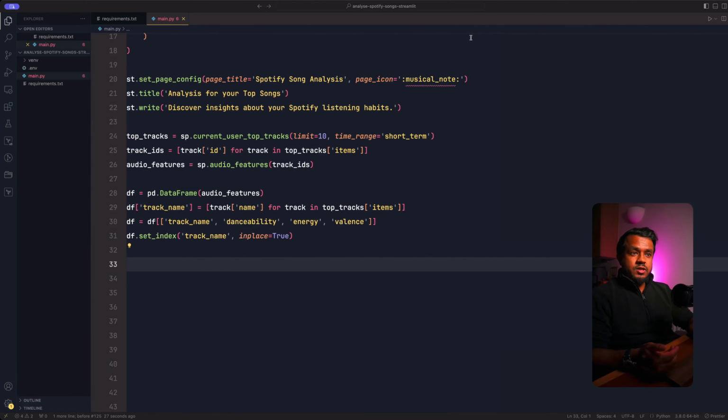And then the last thing that I want to do is have a section right at the bottom, which is going to display this data as a bar chart.